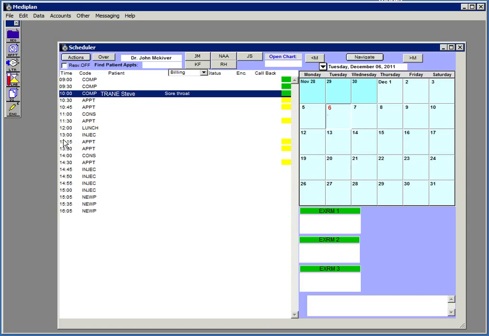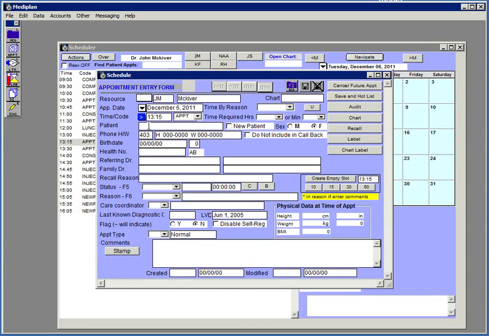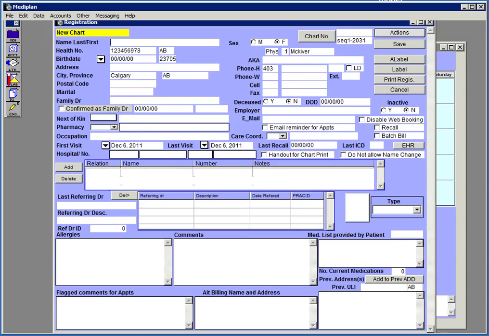If you're booking a new patient, it's suggested that you book the patient by their healthcare number. To do that, you enter the patient's healthcare number in the patient area on the appointment entry form. After entering the healthcare number, you either hit the enter or the tab key. This will bring up a new patient's registration. You can fill in all of the patient's information.